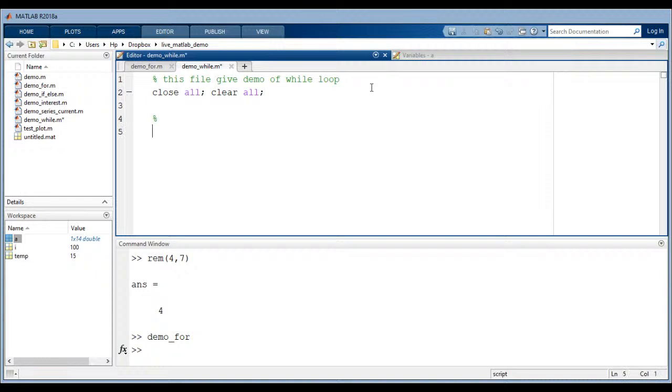Okay, now we will do the same thing. First of all, we will try to print all the numbers from 0 to 100. So we will simply write while i is less than 100, right? It will display the value of i and then end.